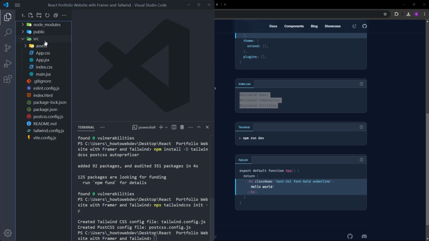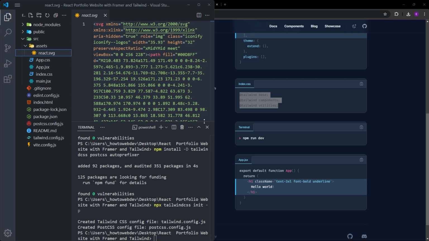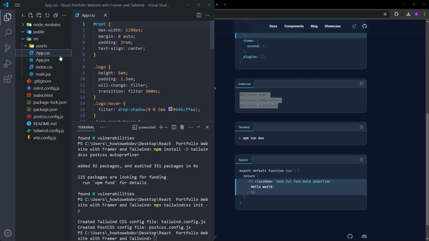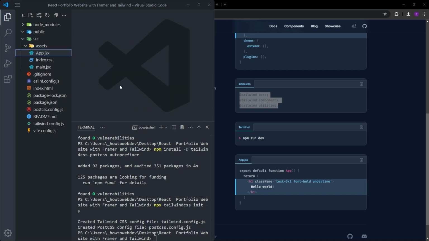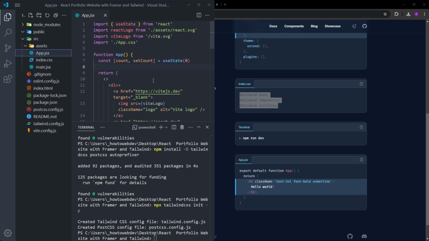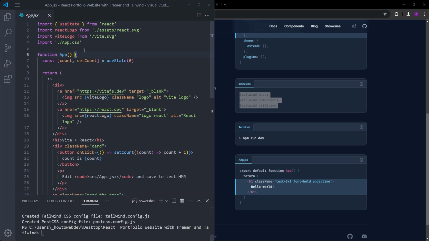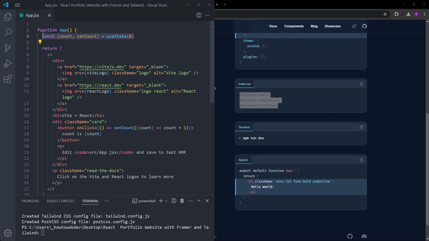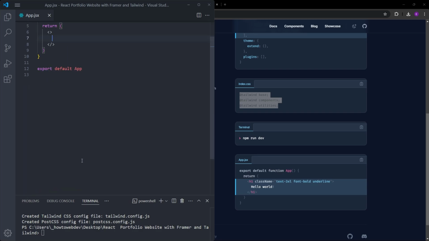Let's go into the src folder and clean this up a little bit. Let's delete this SVG. Let's delete the App.css file. Inside the App.jsx file, delete all of these imports and clean this component up. Let's create a div that says hello world just to check if Tailwind is working.